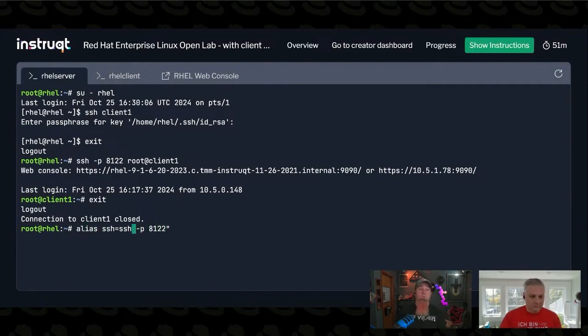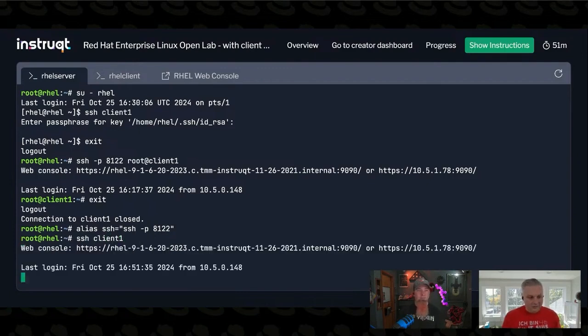Yeah, that could work as long as all your systems are running on that port. Set up a bash alias. Yeah. I didn't want to be brute force attacked all the time. I did it everywhere.